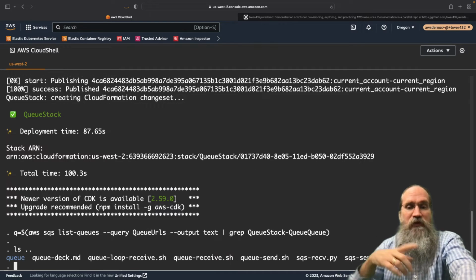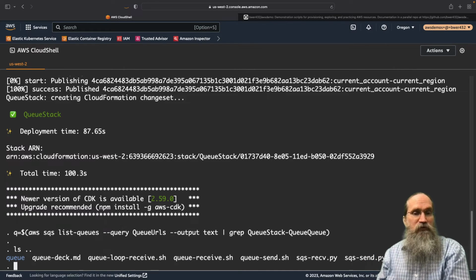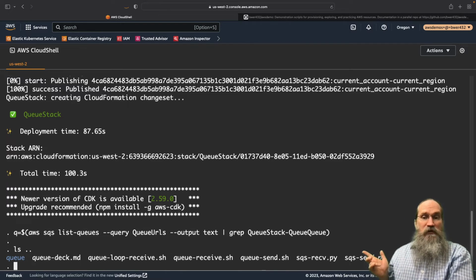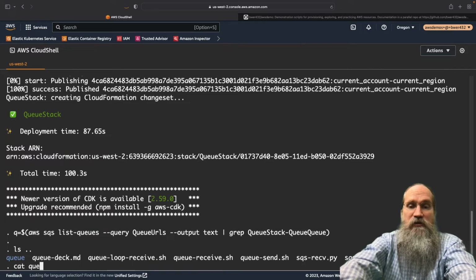So what we're going to do here is now refer to this queue, but I have a couple of little tools that I put up here, a little Python receiver and sender as an alternative to the command line interface, the shell scripts over on the left there. So the SQS send in here, we could go and take a look at.